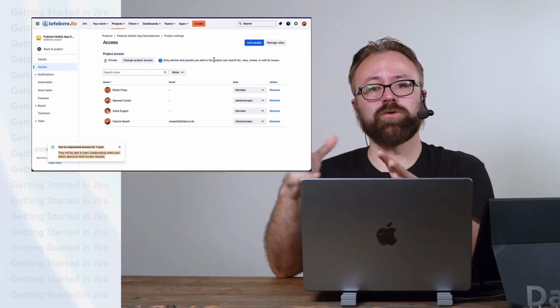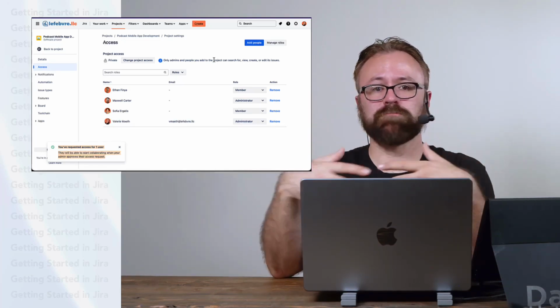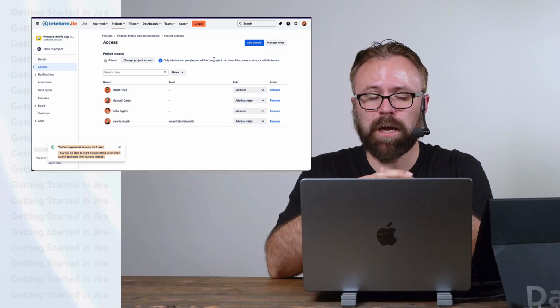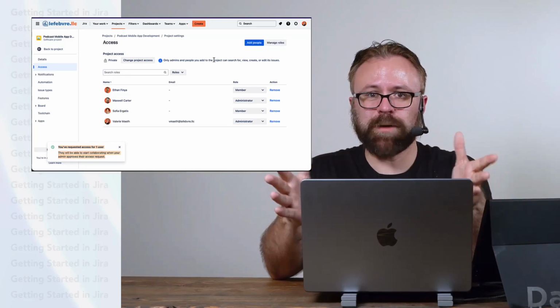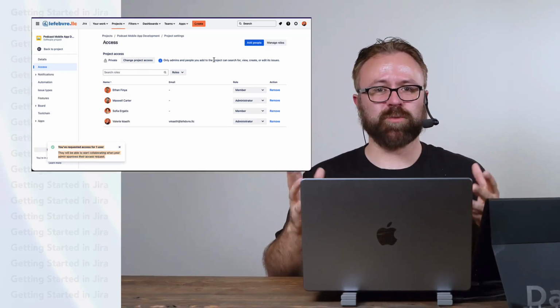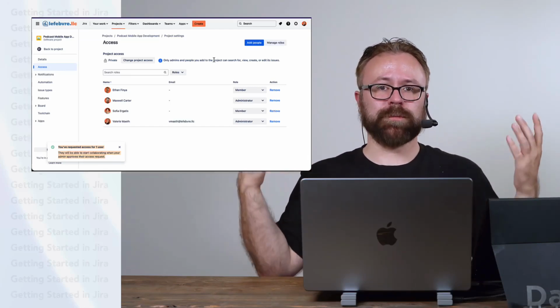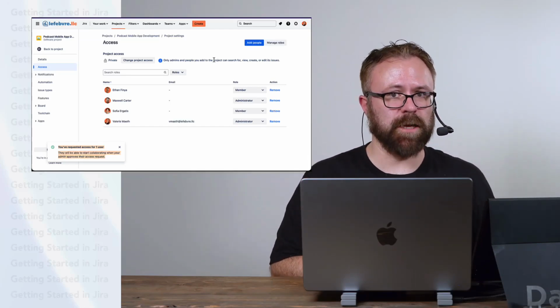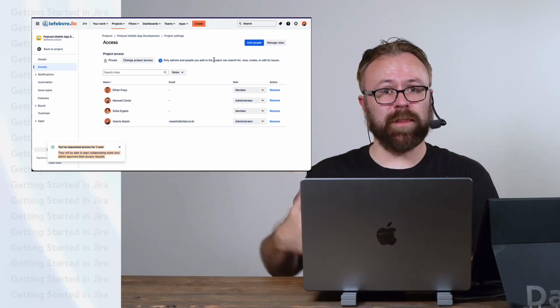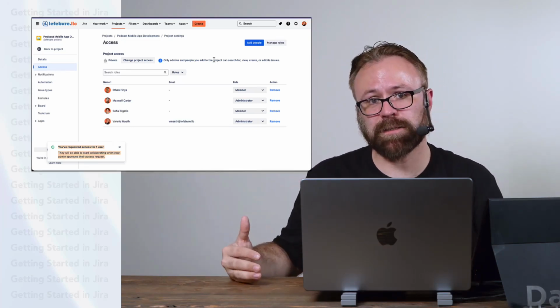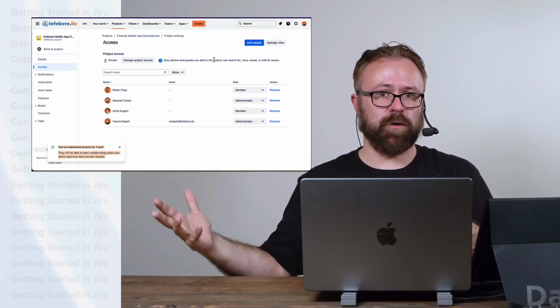However, as soon as we add new users, our licensing can change. I say can change because all of that depends on your specific Jira license. For example, with my license, I'm paying for up to 10 users with product access. So as soon as I hit an 11th person with product access, that is when my bill will change.